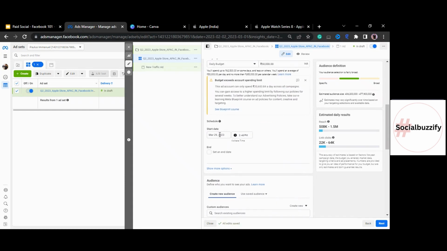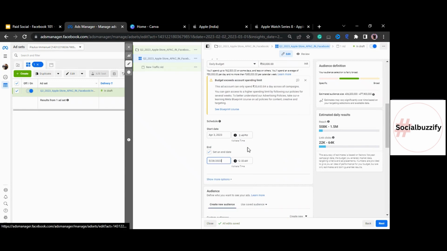And I'm gonna put this start date and end date. I want this campaign to run for 2 months. That is from April 3rd to May 28th. And I also want to change the timing as well. So I will start this campaign from 9 a.m. in the morning. And I want this campaign to be expired on May 28th. And the time would be 9 p.m.